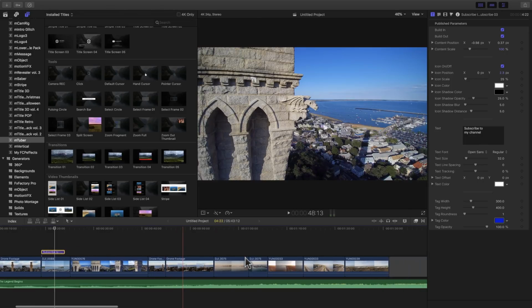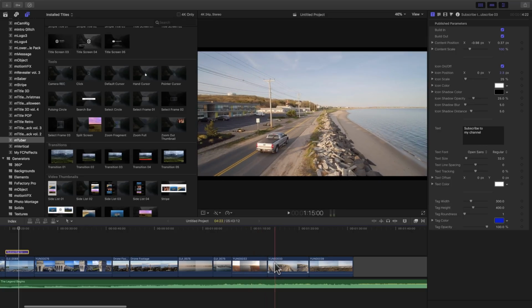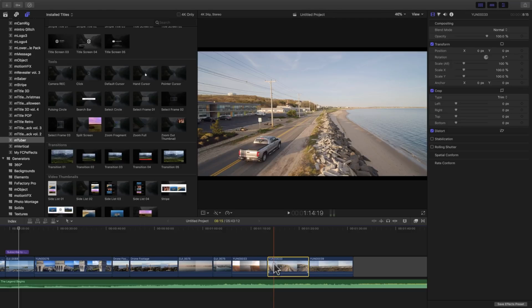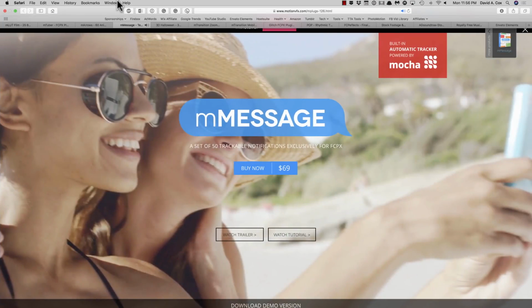Let's see if I can find it. We had a car shot there, didn't we? Yes. Okay, so let's say for this car shot, pretend that you could see the license plate. A very common thing you need to do is blur things. Here's an example of a really simple effects package that will do that for you. I thought I had it saved up here. Where did we have it?